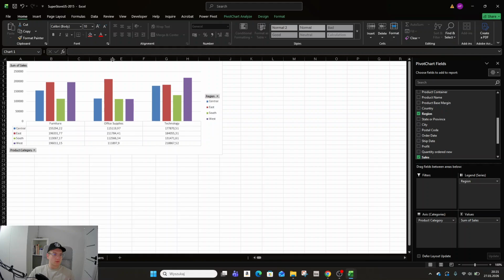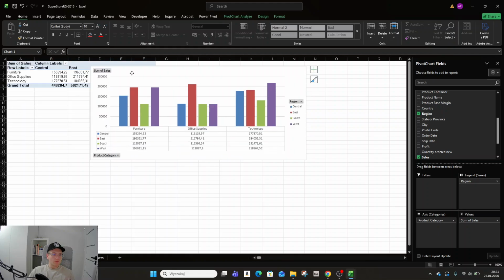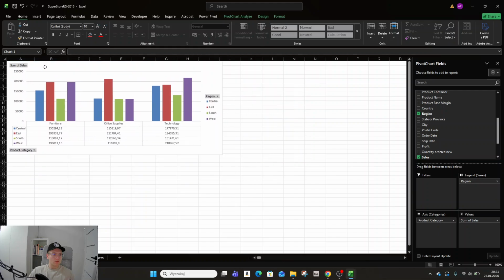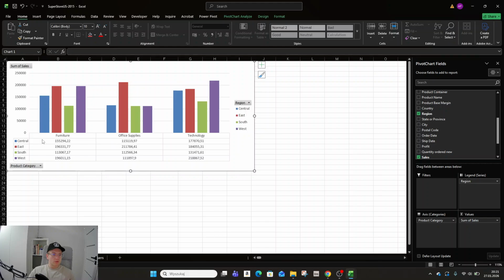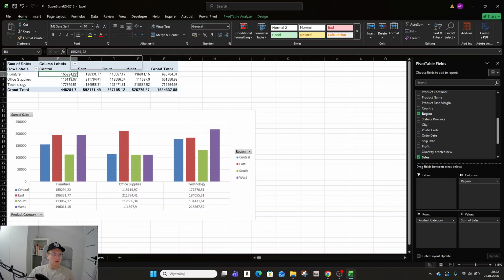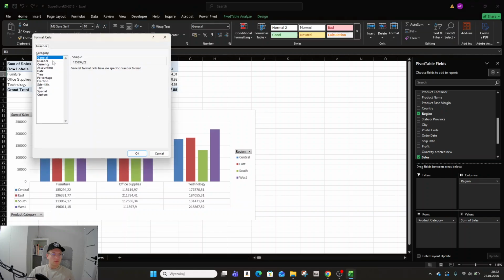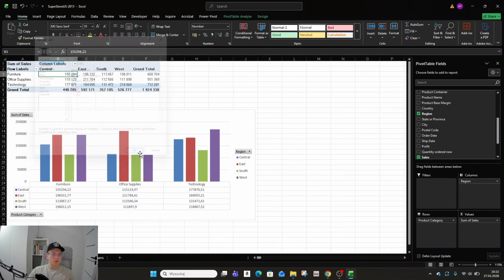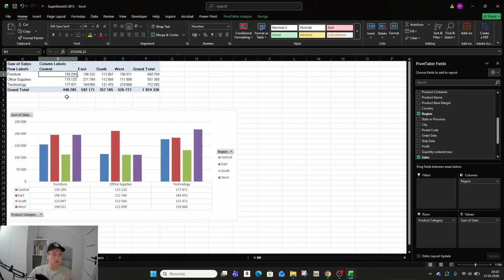So I can cover the pivot table, or I can't. Well, last time I could. Yeah, it's possible. So now you have the visible chart with the data table below. You have three categories: furniture, office supplies, technology, and the colors represent the region. So you can see below how it looks. Also, you can change the formatting on the pivot table so it's more clear.